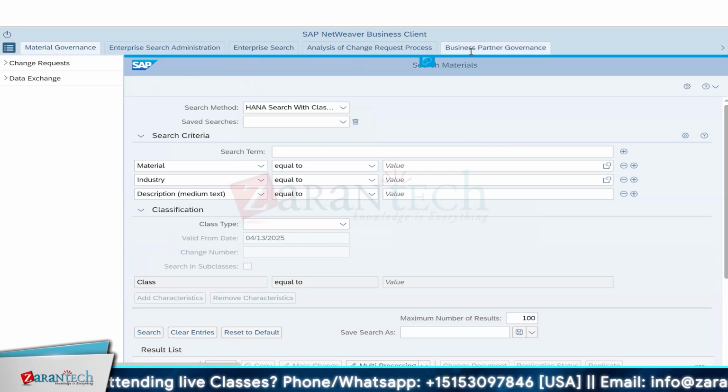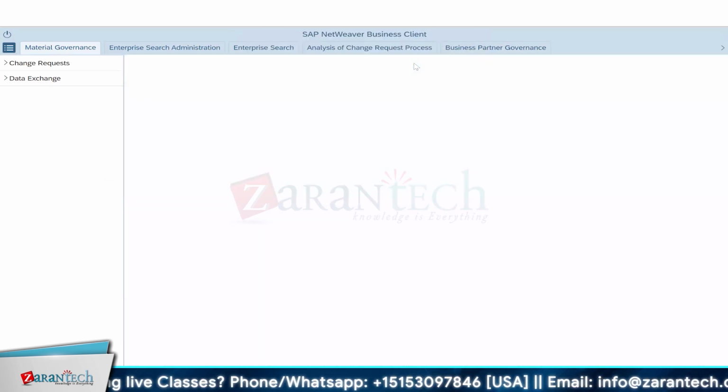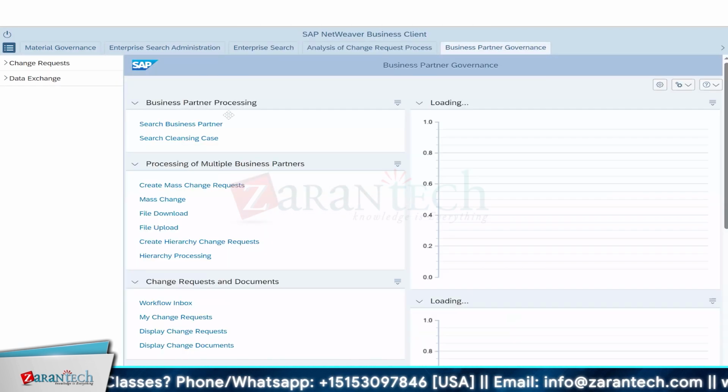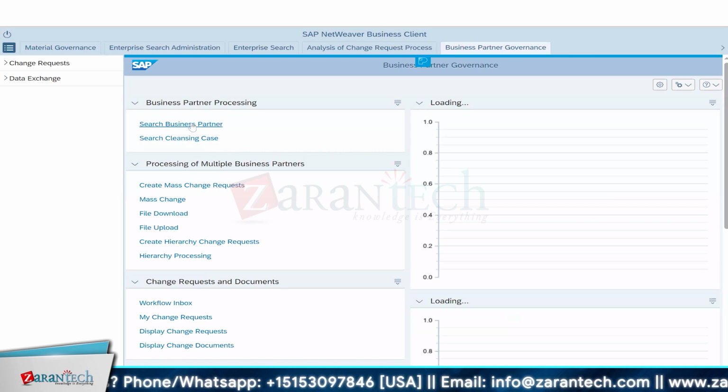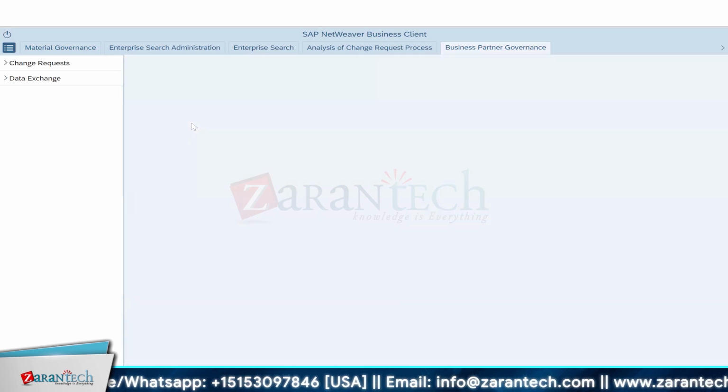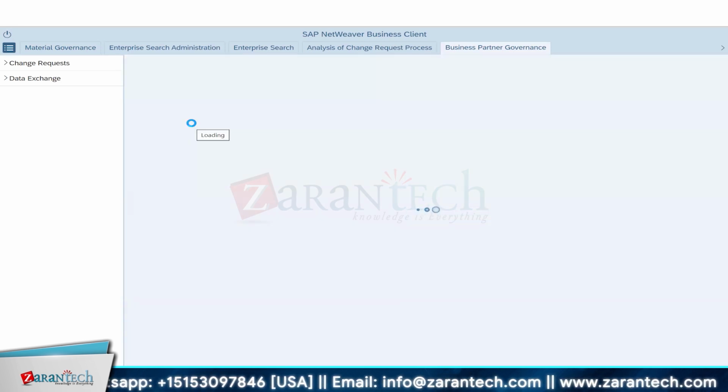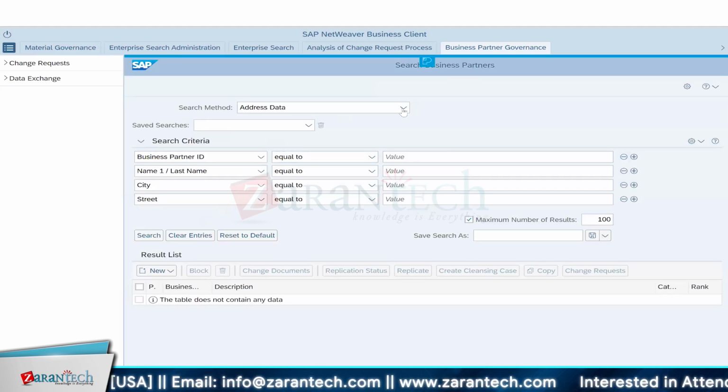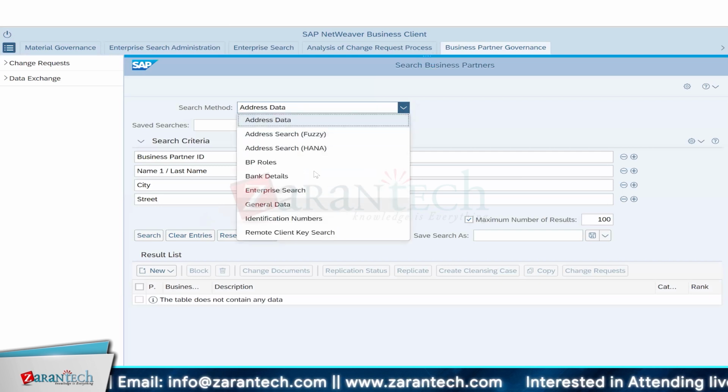If I go to the business partner governance as well, I will have that same kind of UI application. Here also you see search business partners. You can search the business partners. Now in this one, you can search business partners based on different parameters. You can search based on classification as well. You can search the partners with classification based on bank data rows and all those things.